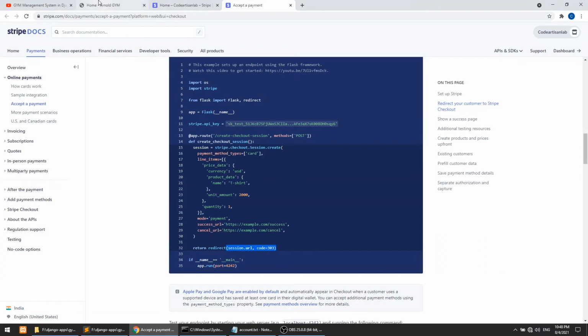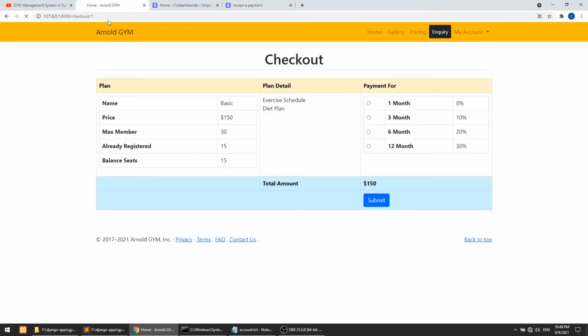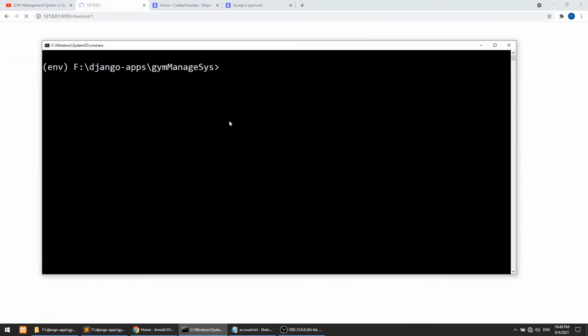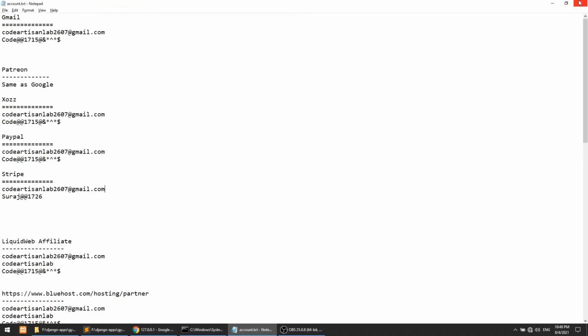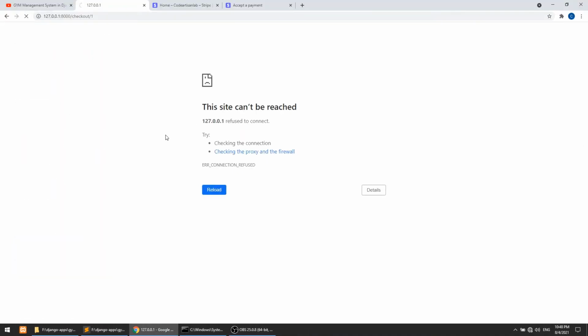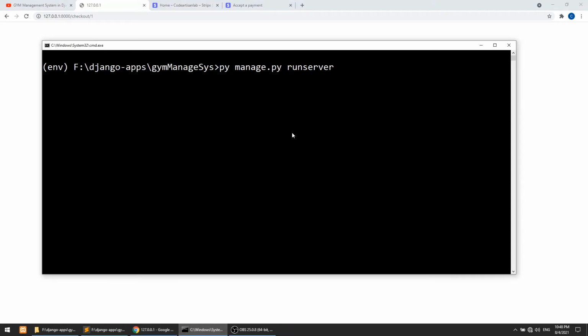Now we can test this thing. Okay, so let's test this. First of all, we need to start the server. So the server started. I will remove this. Okay, refresh. The server is running.